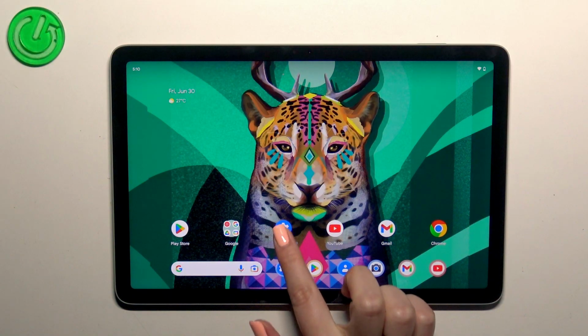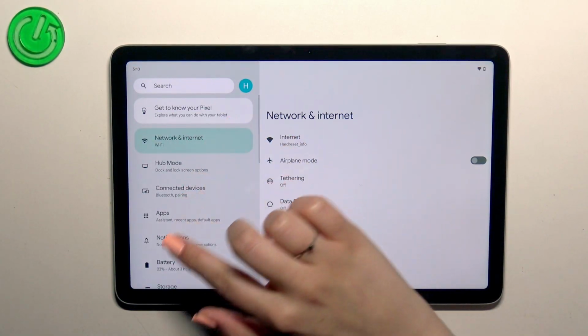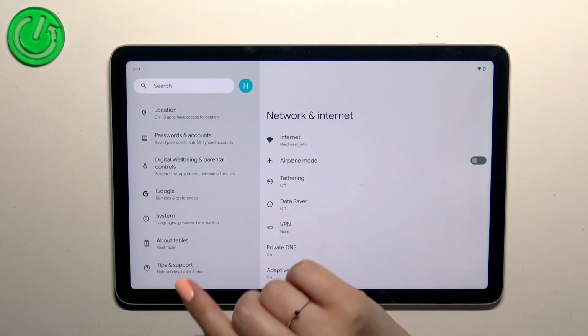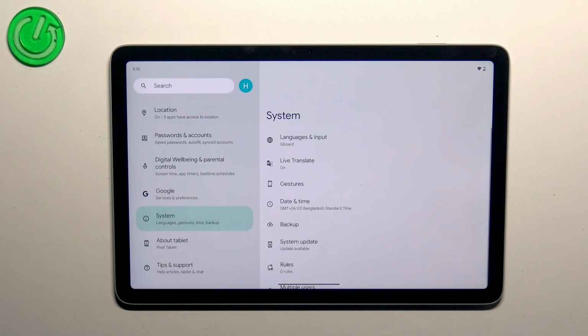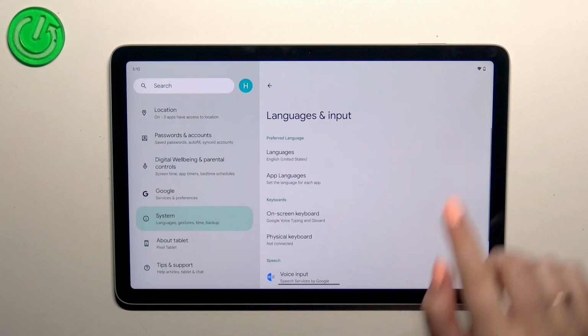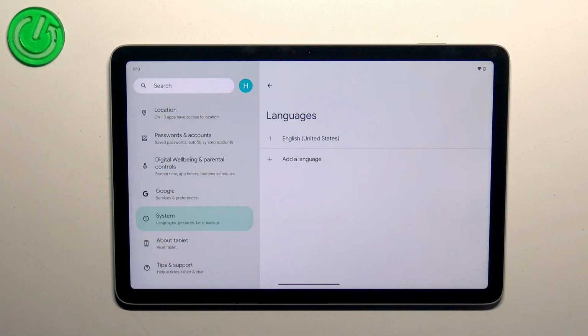So first of all, we have to enter the settings, and in this left section we have to scroll down to the very bottom to find the system. Now let's tap on languages and input and tap on languages. And as you can see here, we've got the list of all currently added languages.